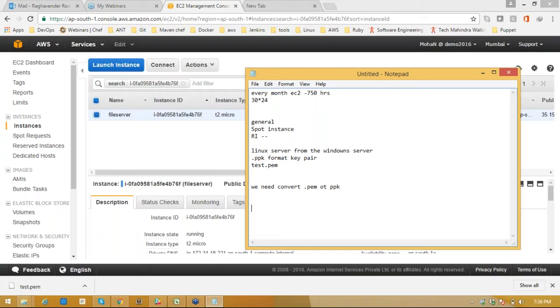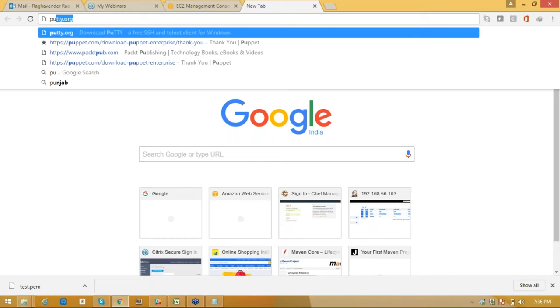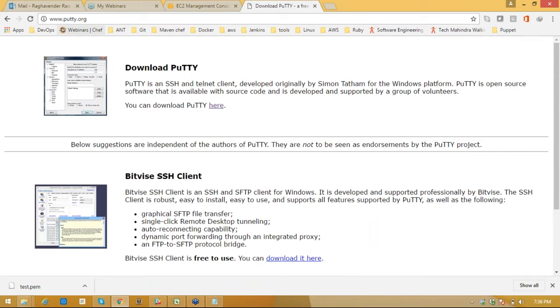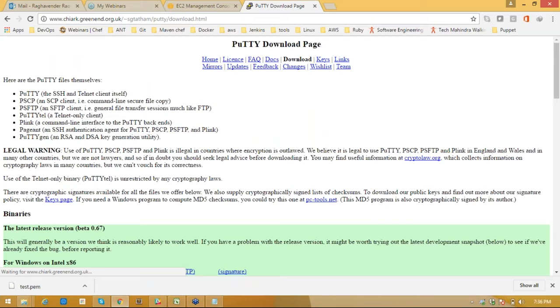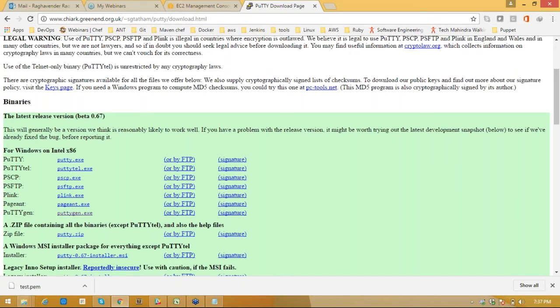To do that, we use a utility called puttygen. Go to putty.org, to this particular area, where you can download putty.exe as well as puttygen.exe. Putty.exe is to connect to your server. Puttygen.exe is to convert your PEM file to a ppk file.